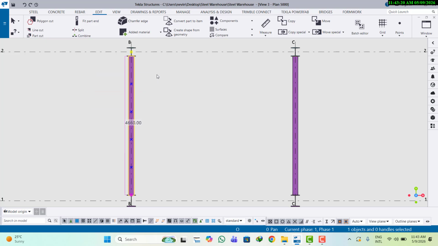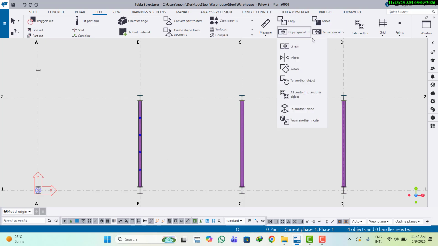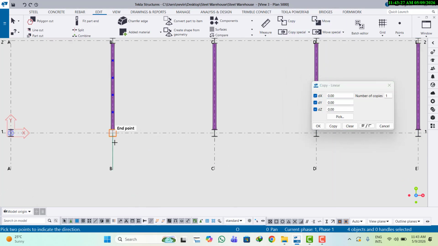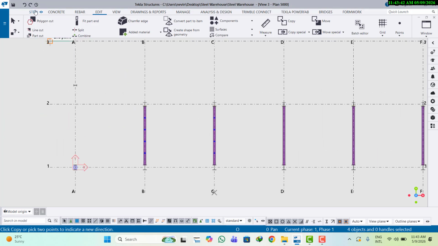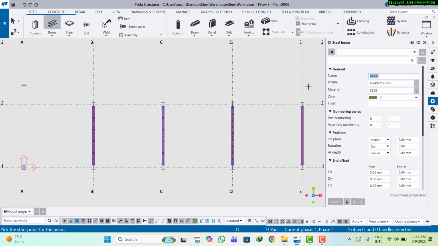Take copy of these points to the other beam. Copy special linear from this point to this point and one copy. Yes, okay. Go to steel beam. Change the name to joist beam. Joist beam.